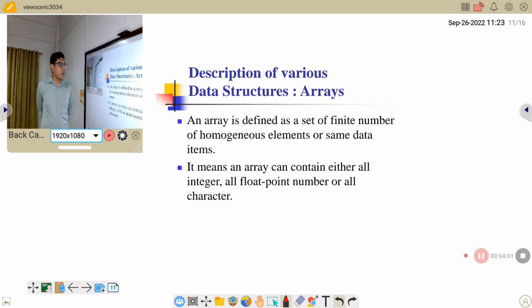Now the description of various types of data structure. The first one, which you already know, is the array. An array is a collection of homogeneous data items that are all of a similar data type. If the array stores integer numbers, or otherwise all character values or floating point numbers, all the values are of the same data type.